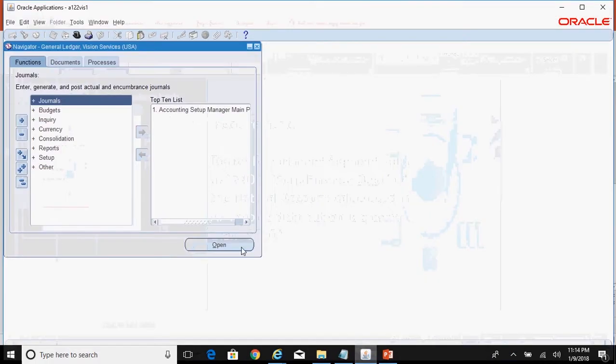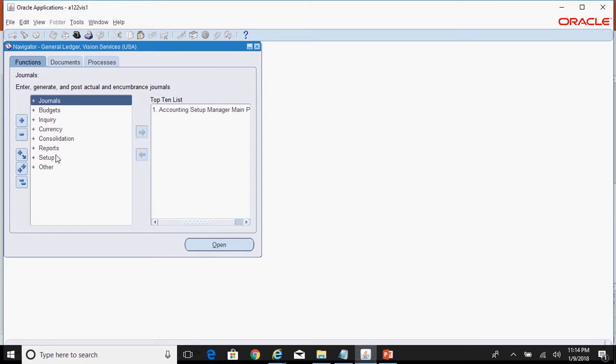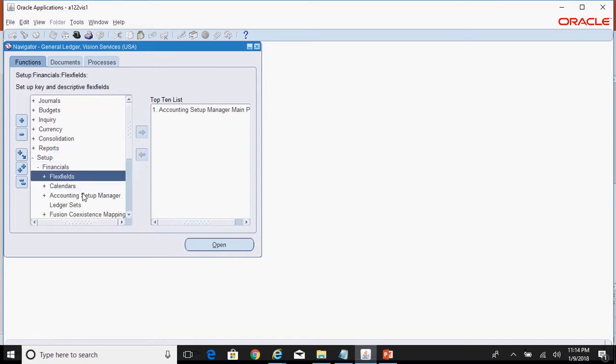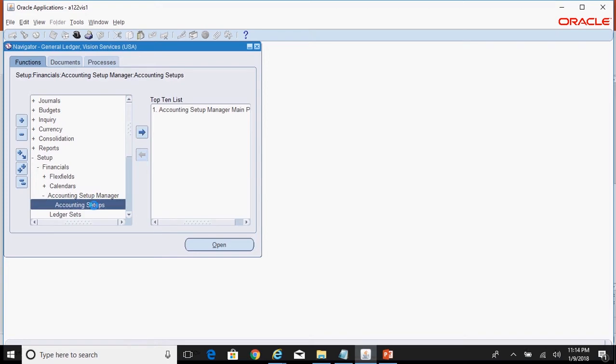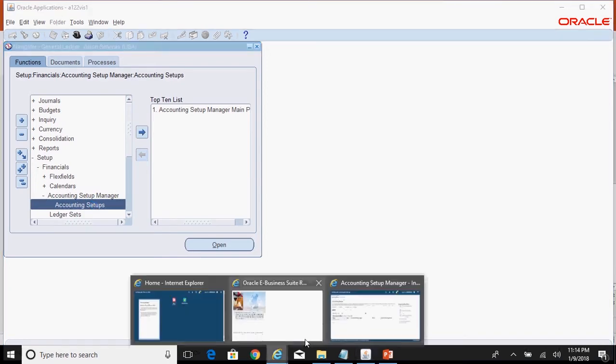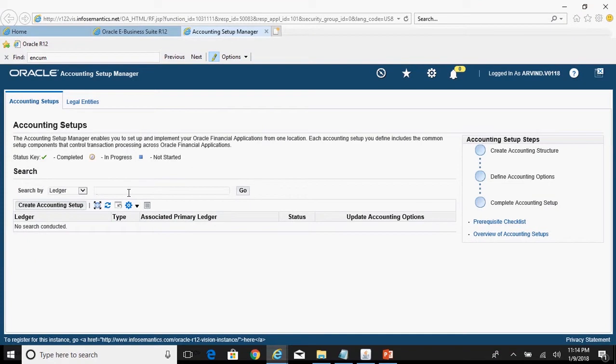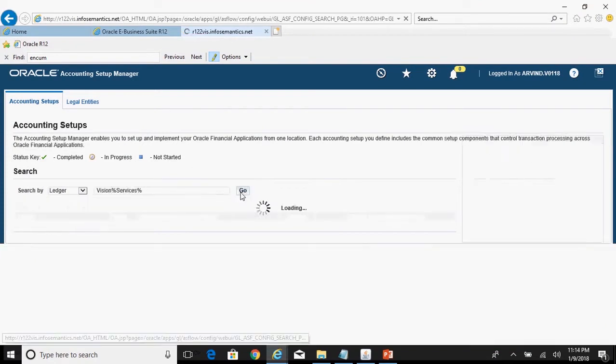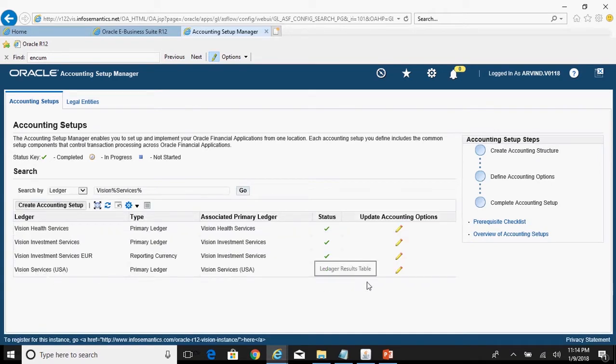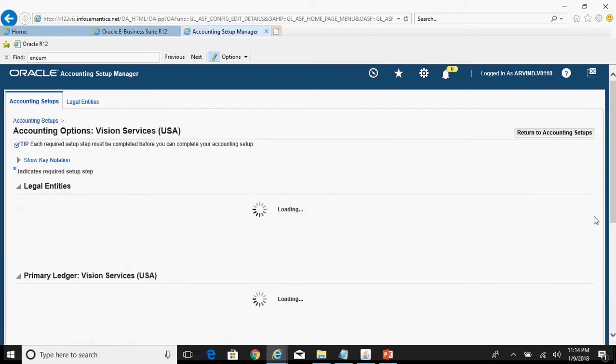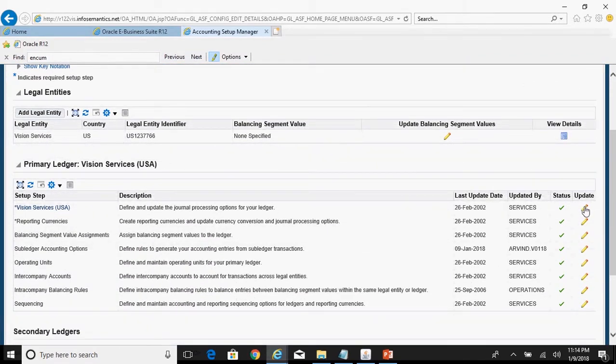First we need to check what exactly is the subledger accounting method which is assigned to our ledger. So I am now under general ledger Vision Services. Go to setup, financials, accounting setup manager, accounting setups, and query for your ledger. In this case my ledger is Vision Services USA. Click on update accounting options. Click on update.